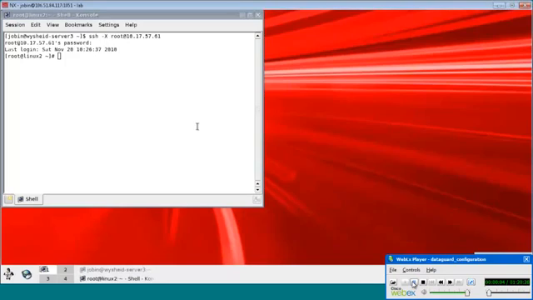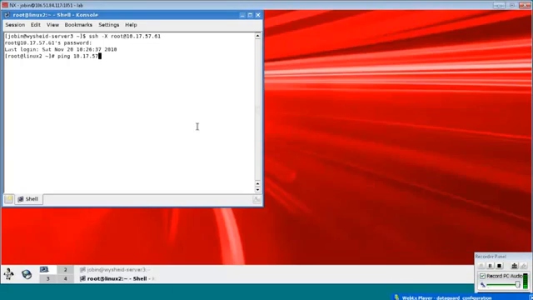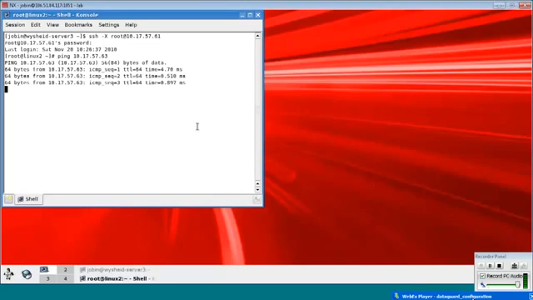So we have the two machines for our Data Guard installation. One is at 10.17.57.161 and the other one is at 10.17.57.163. The first thing we are going to do is ping between the two machines.